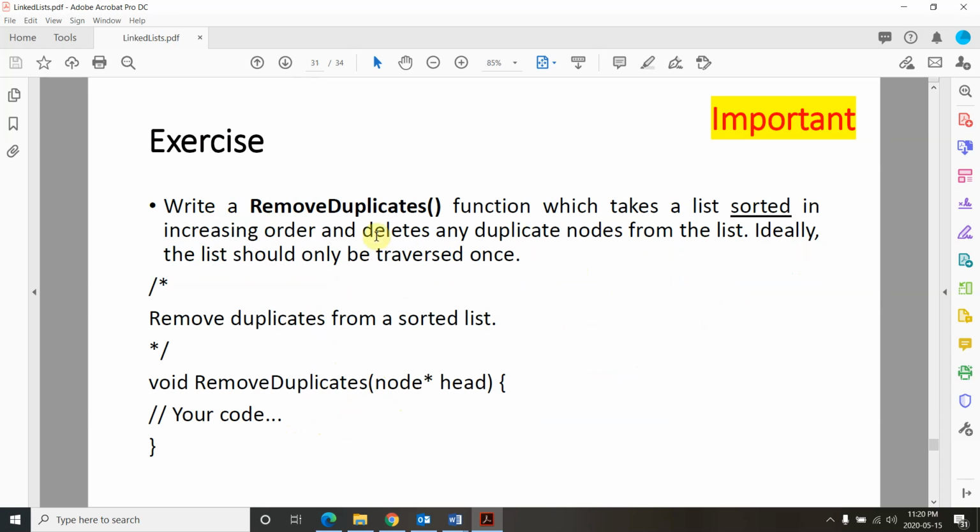This is similar to the example that I gave you as a quiz. This is a very good example. Remove duplicates. This is an exercise that I want you to try. If there are multiple instances of the same value in a linked list, remove duplicates. How can you do that? This is a very good example. It's not easy, but it's a very good example.